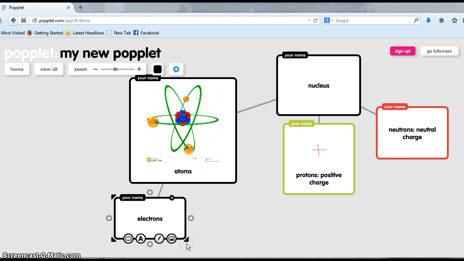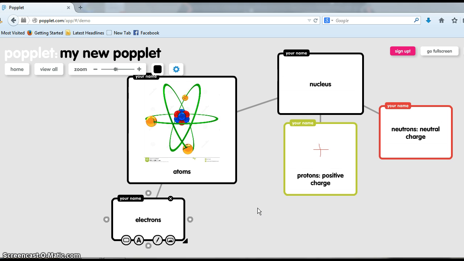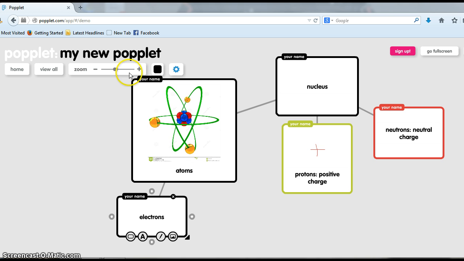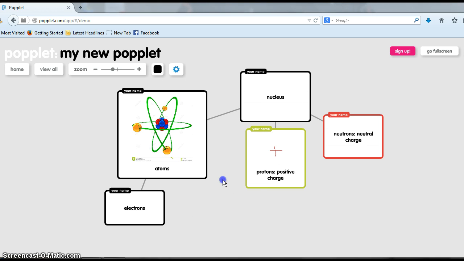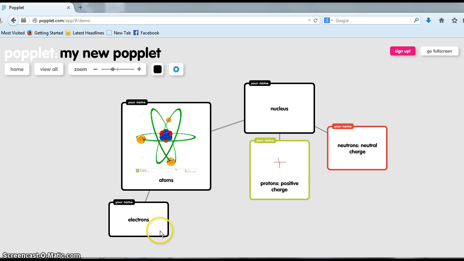So it's very easy to use, and it gives you a lot of flexibility. You can zoom in and out of your popple up here, and when you hit View All, it will center your work on the middle of the screen. I hope that gives you a sense of the basics of how to use Popplet, and you're only limited by your creativity. You could really use this for any topic that we talk about in class.